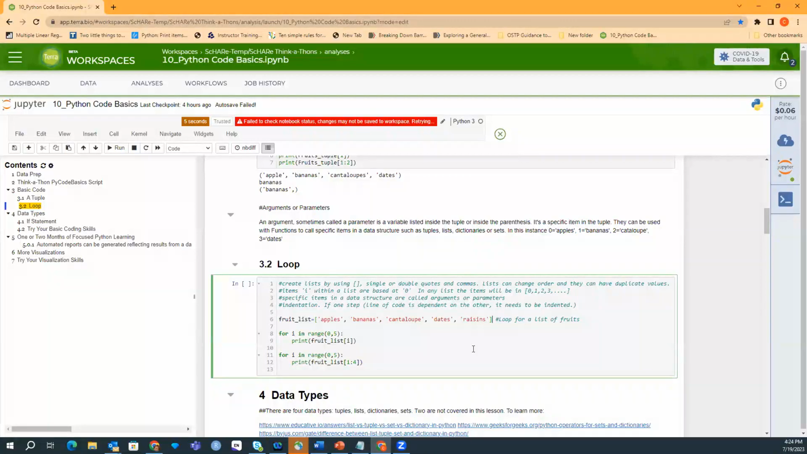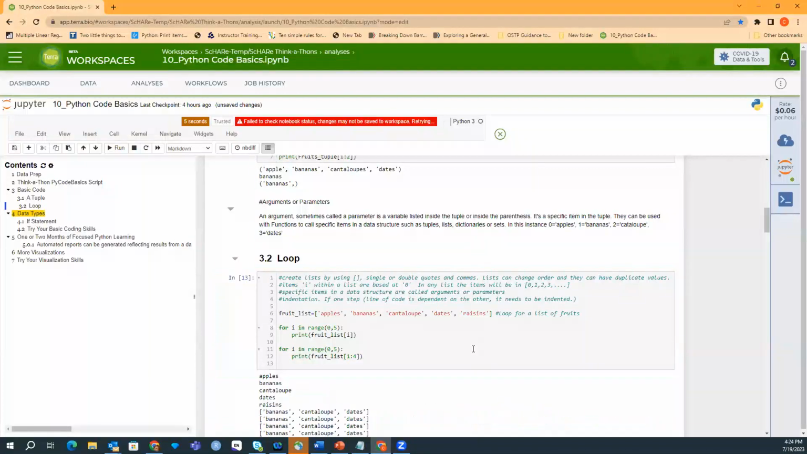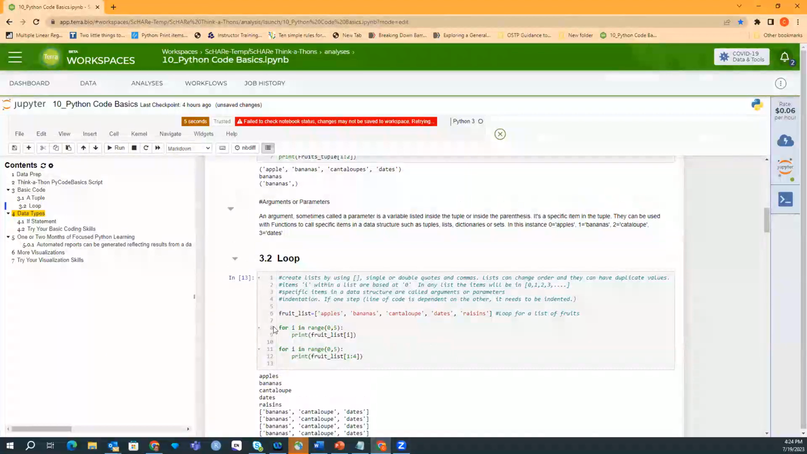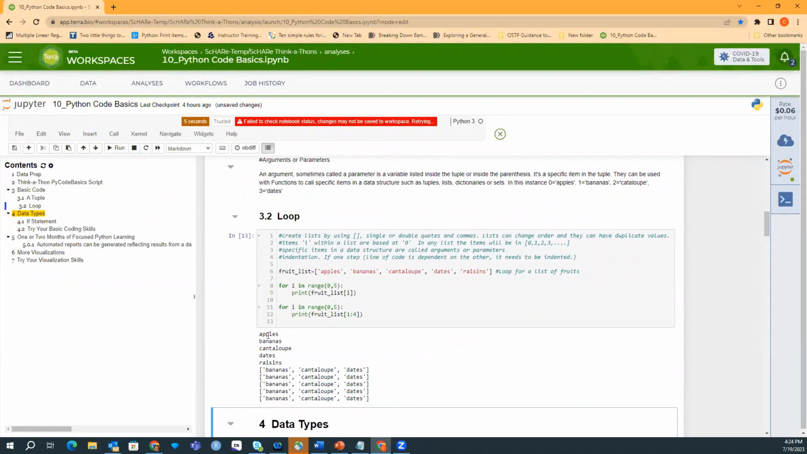So here's my fruit list: apples, bananas, cantaloupe, dates, and raisins. So I'll go ahead and create that. So I've created it. And then here I've said for each item, i stands for item, for i in the range 0 through 5, 0, 1, 2, 3, 4. Remember, you stop right before the very last number. Print the fruit list, and notice that it prints in a list apples, bananas, cantaloupes, dates, and raisins.